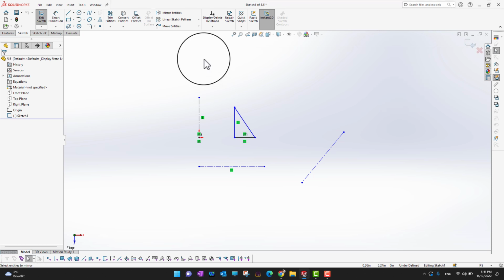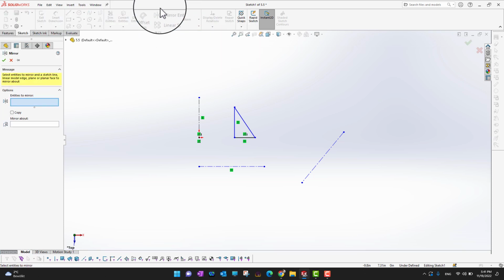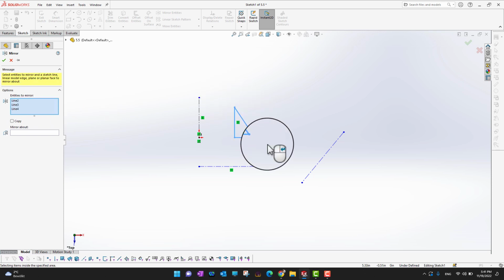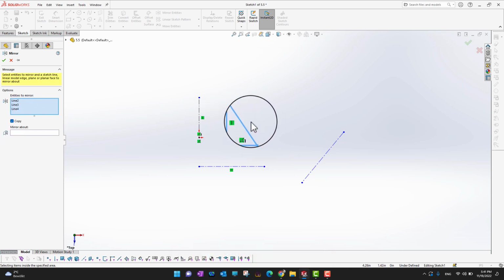Okay, so we can go into mirror entities. As you can see, in the sketch tab in the ribbon section, there is a mirror entities command. Go into it and you will see entities to mirror, so we need to choose which entity we want to mirror. I can just select the whole entity, and then there is the copy option. If I want to make a copy of this body, then you need to check this. Otherwise, if I uncheck this, then the main or primary body is going to vanish. You can't see it, but I want to have a copy.